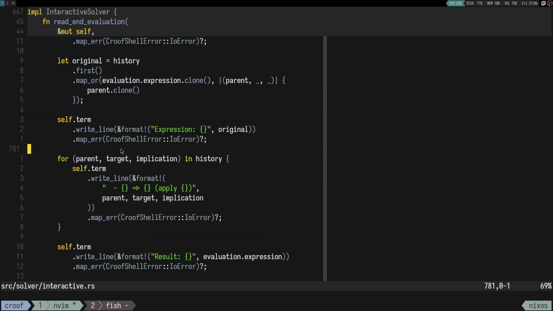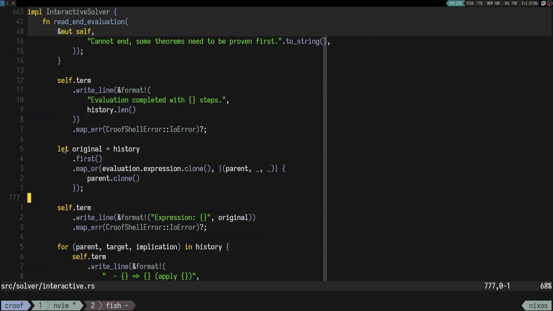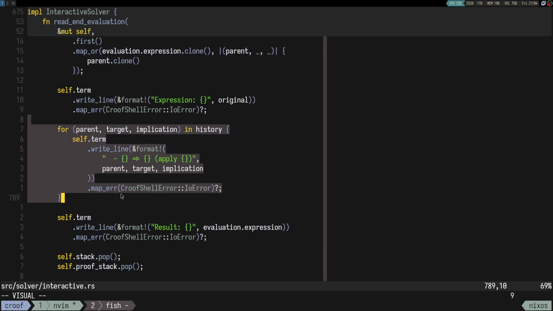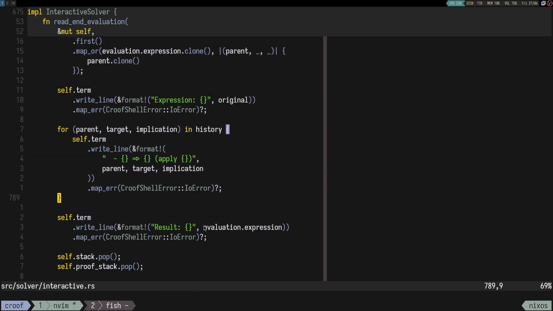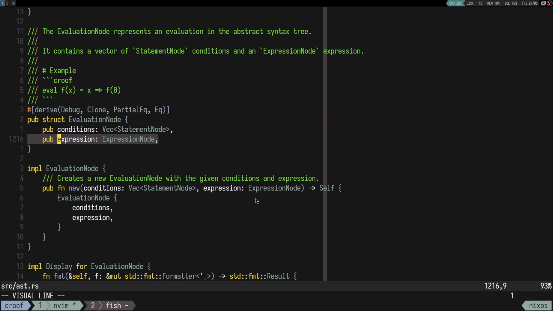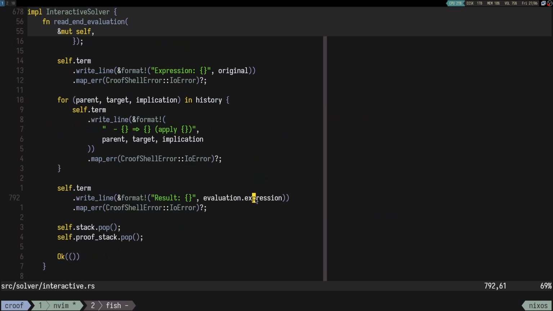So how can we do that? We have the original expression, so the expression that you started with, and at the end of this thing we are gonna have the result, so evaluation expression. That's the result. And inside of the evaluation we also have the conditions, so we can use the conditions as the preconditions for the implication. So let's try to add that.